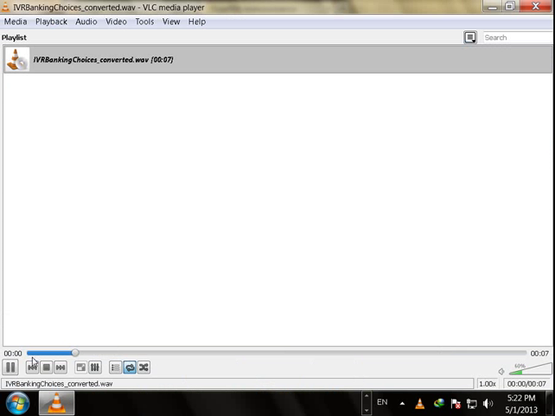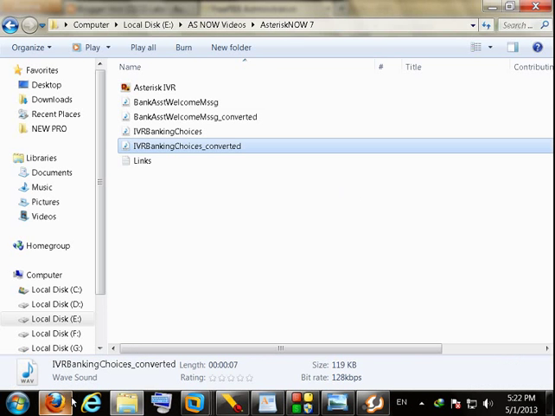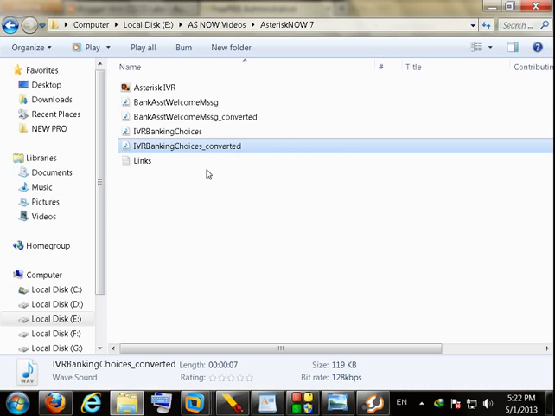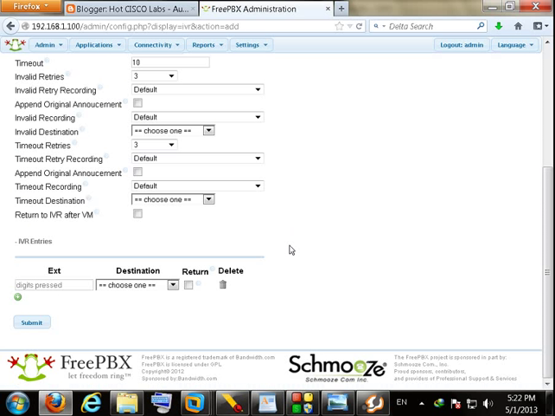For checking, press 1. For savings, press 2. For IRA accounts, press 3. Now I want you to keep this in mind. This IVR menu is talking about 3 destinations. The first destination for checking, the second destination for savings, the third destination for IRA accounts.